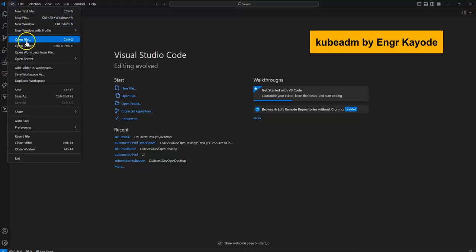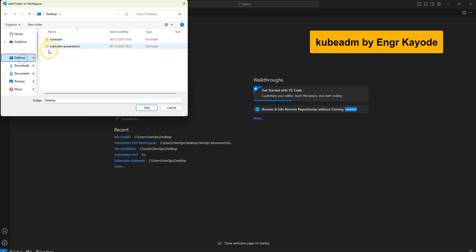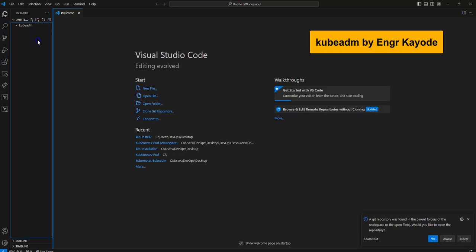You come to file, and then you will say add folder to workplace. So then you go to your desktop and you select the folder you created and you say add. Because it's the first time that you are doing this, you can just drag this a little bit here. So this is what you have added.